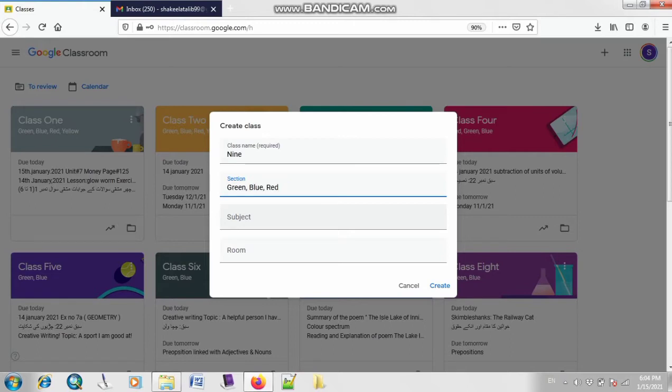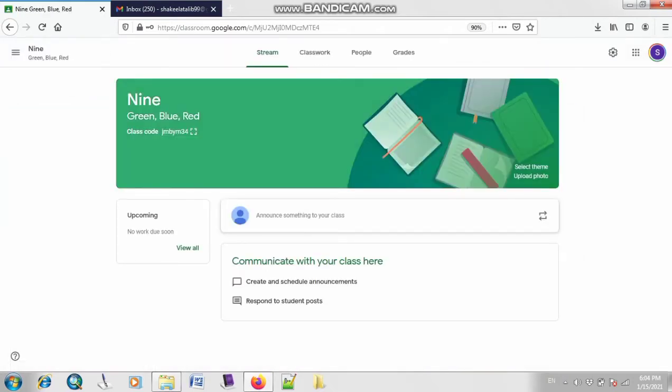Then at the end you can mention your subject. If you are studying only English, Urdu, Maths, then you can mention it, and then you can also write room. I'm going to skip these 2 points, and I'm going to click on this option of create. So my class will be created. It will take some time. Okay, so as you can see, class 9 is created, and I have created 3 sections over here: green, red and blue. So this is your class.